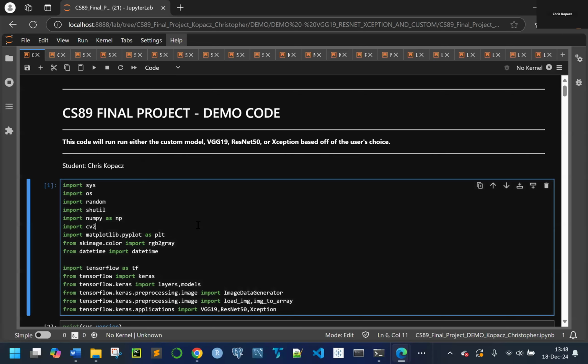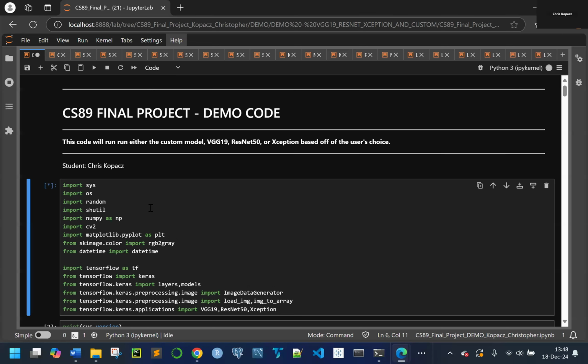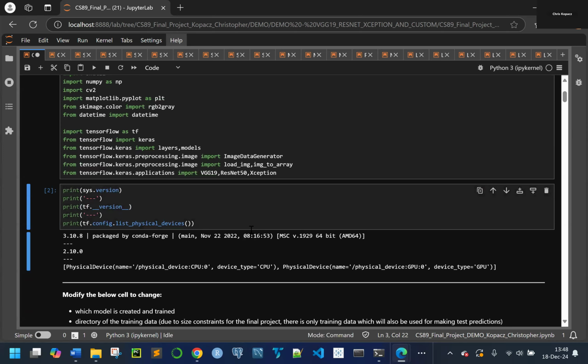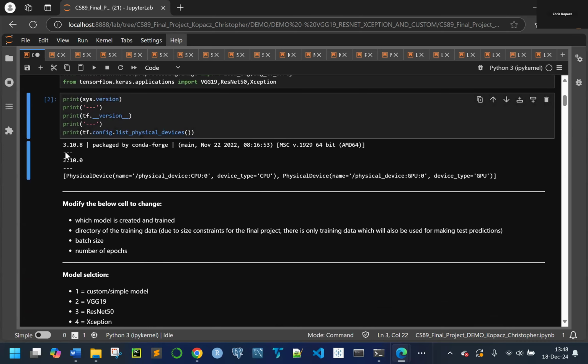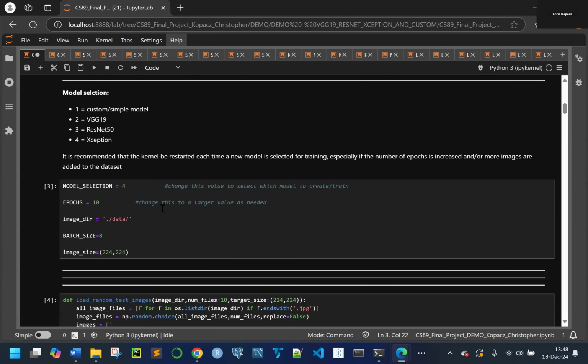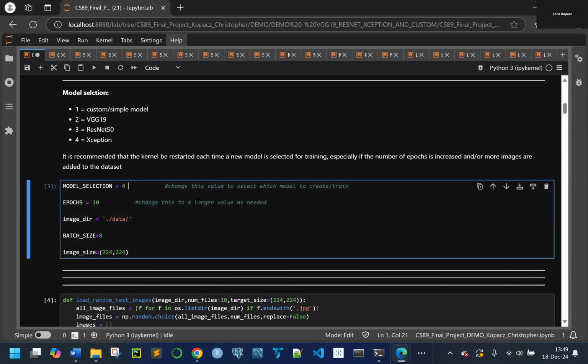This is the demonstration code for those models. I'm running on Python 3.10 and TensorFlow 2.10, and I do have a GPU, so it'll run a little bit faster than on CPU. For each time you run this code, the kernel needs to be restarted, and then you can pick which model, which encoder you want to use.